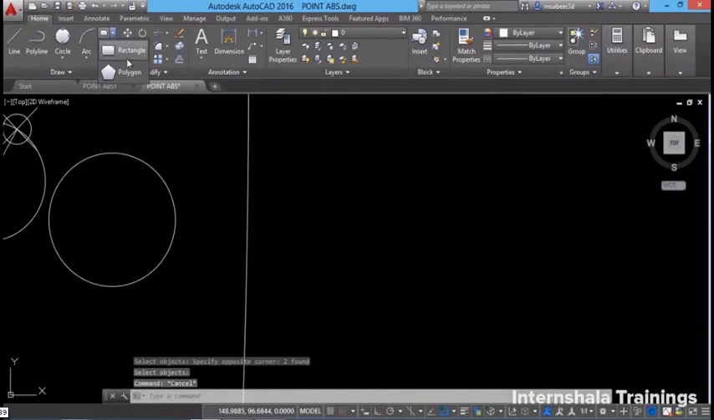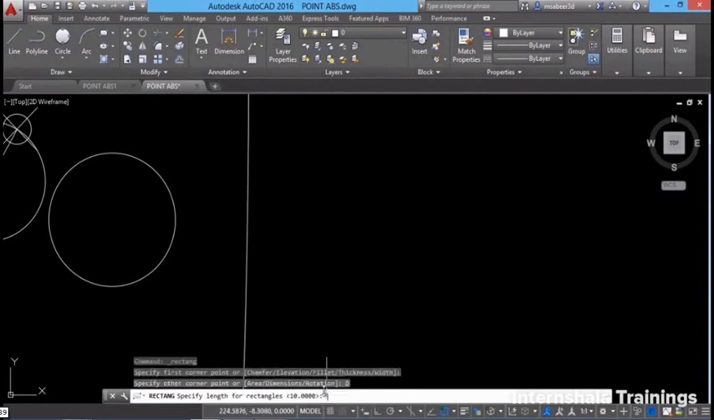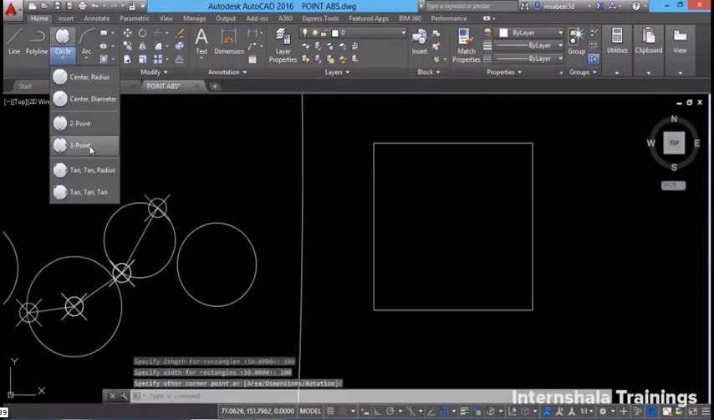Now I'll make a square. So I'll click on the rectangle command. I'll click my first corner here. Now I'll go to the dimension option. So click on dimension. It will ask you for a length. Let the length be 100 and the width be 100. Now it's a square. Next I'll go to the 3-point option.